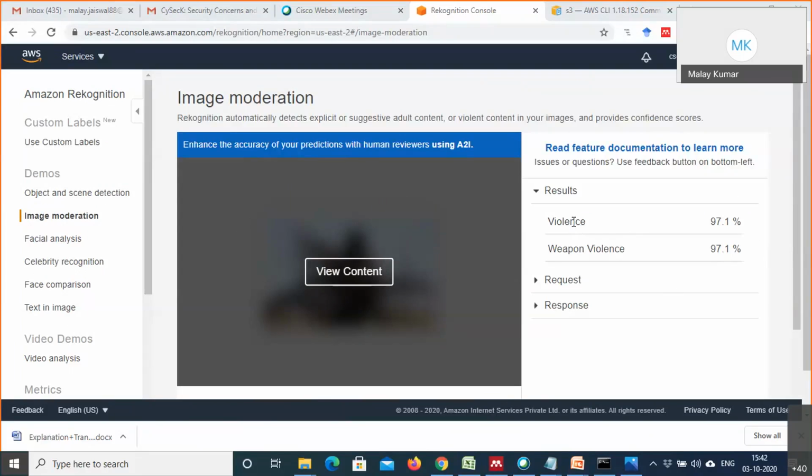Okay, so if there is such kind of image and you want to perform image moderation, and at the same time you also want it to throw some suggestive response to the user, so that the user knows it has violence and also has some weapon in it. It is good that small kids or children are not seeing that. Okay, so after human intervention or human review, you can view the content.